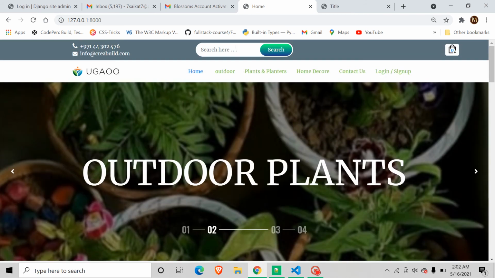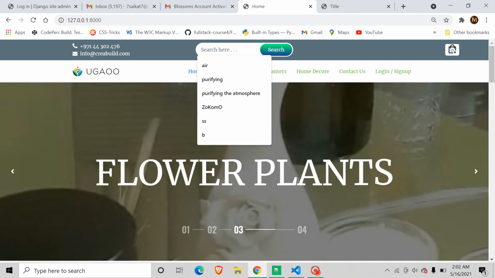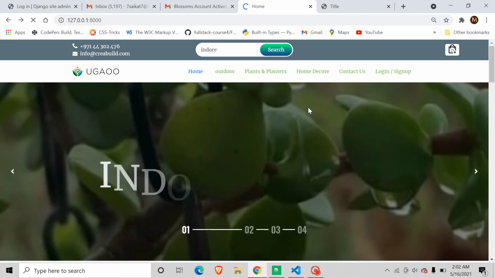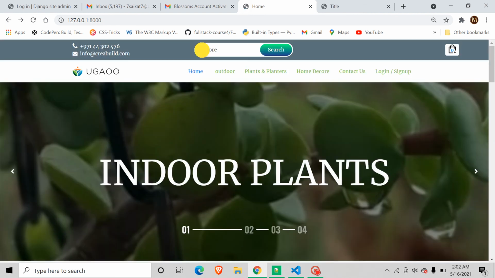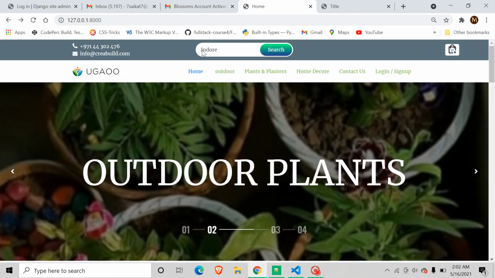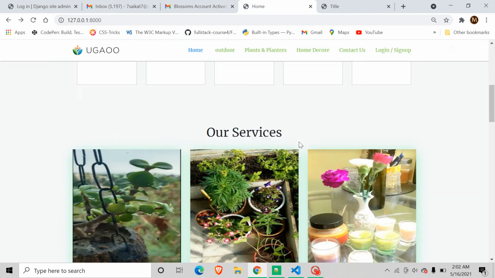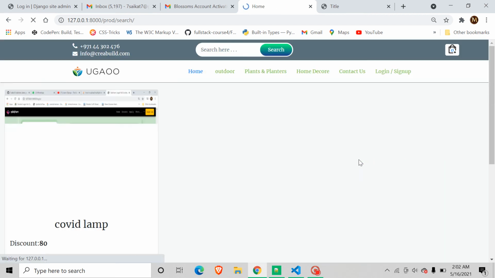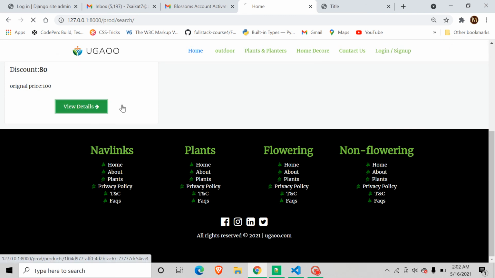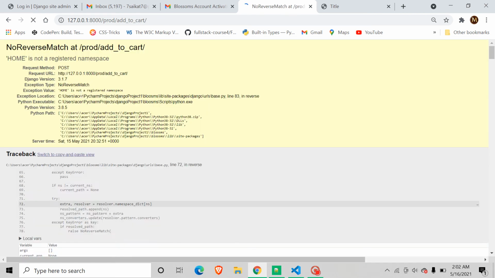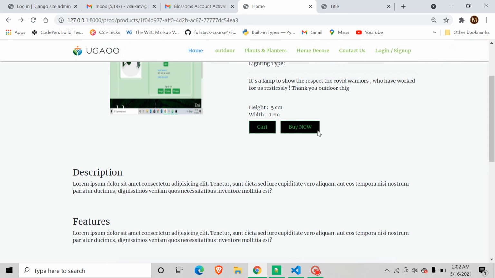It has some search features, so you can search products here. A little bit about the website. Okay, it's not searching right now. I don't have a product like that, but here you can see the products and the detail page, and you can send them to the cart. Okay, the cart is not working. So this thing works like that.